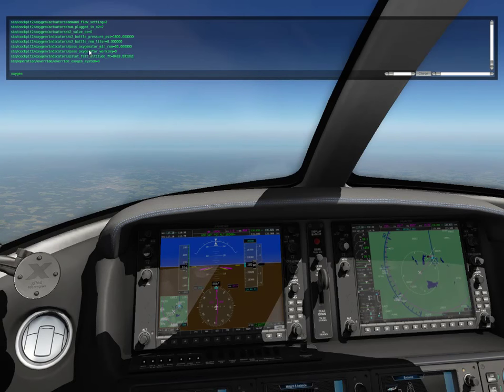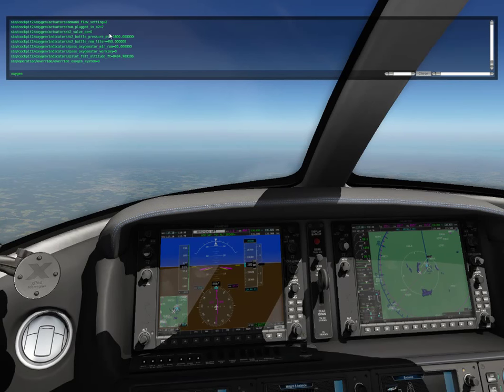The oxygen bottle: I gave it 450 liters, right? So 450 liters remaining. Of course, if you set it up in Plane Maker, it'll come from there, and we have 1800 psi of oxygen, and of course that'll drop as we use it.